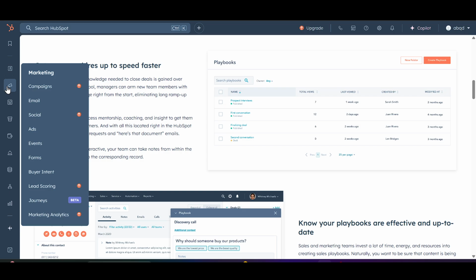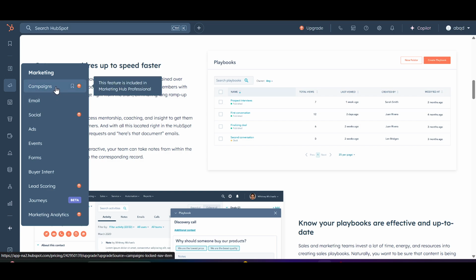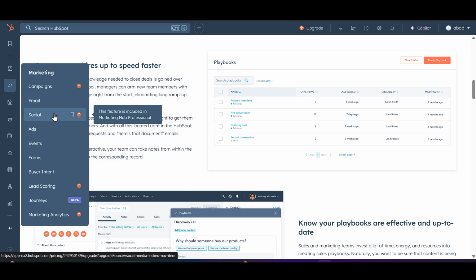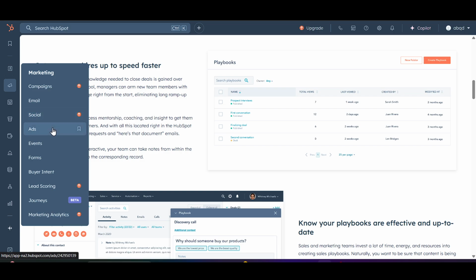Now here is the marketing tool. Now in the marketing section you have multiple options, like to run campaigns, to see and send the email, about your social platform, and what about your ads, everything about your ads, like the ad details, the current ads that are running, the ads that have expired, everything. You will get your ads information from here.